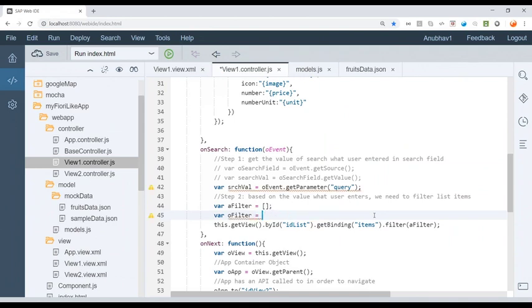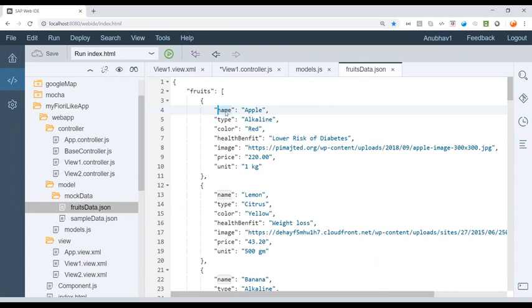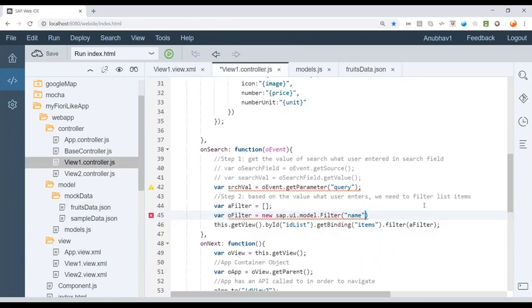So new sap.ui.model.Filter object. And now inside, the first operand is your name property, which is there in the model. If you just go and check that in the fruits data, I want to say, hey, I want to compare my name property which is there in the model, comma, then your operator, contains. So you can use a constant, sap.ui.model.FilterOperator.